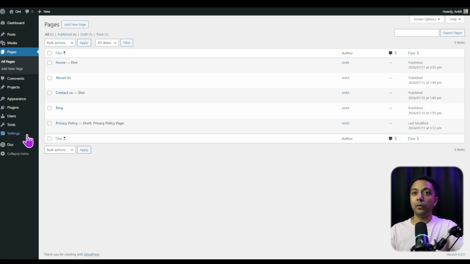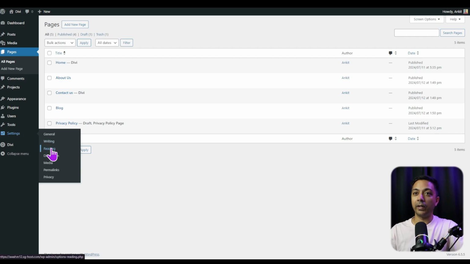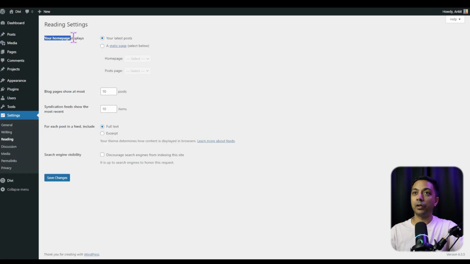So for that, we need to go to settings and then click on reading. And here we have an option, your home page display. So we are going to choose a static page here, and then for the home page we can select the page name here. So here we can see our pages are getting listed here, so we can make any page as our home page, but right now we will select the page named as home, and we can also set a page for our blog post, but we are going to leave it as it is.